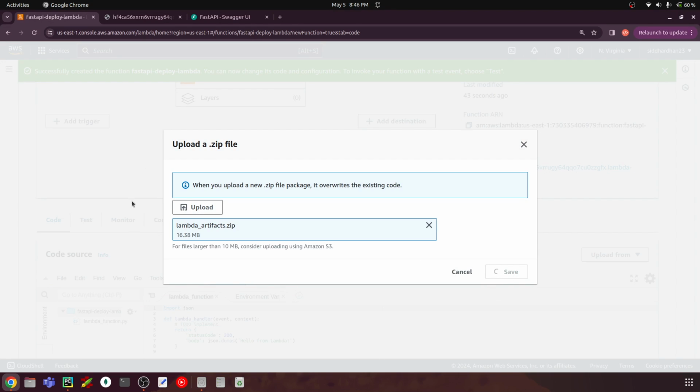So this will update the code that's present in the default template that we previously saw. So wait for this to complete. And there is one more thing that we have to change regarding this Mangum handler, which we can do once this step is done.